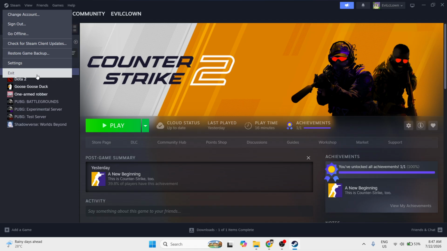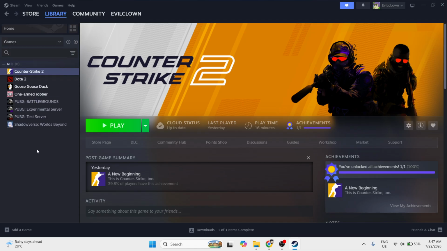Once your computer boots back up, open Steam again, but this time launch it as administrator. Running Steam with administrator privileges can help if the game is being blocked from starting due to permission issues. To do that, right-click the Steam shortcut and choose Run as Administrator, then try opening CS2 again from your library.